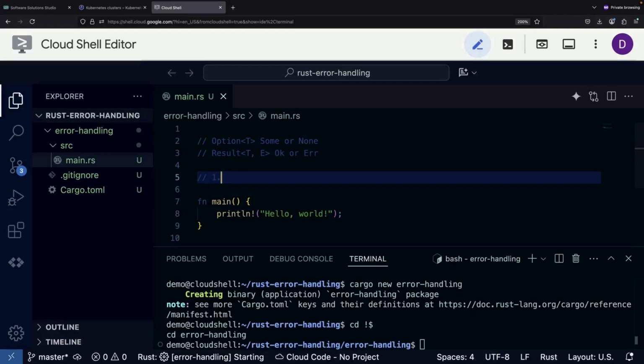Let's begin by talking about panics. A panic in Rust is used for errors that are unexpected and indicate a bug that the program cannot recover from. When a panic occurs, Rust unwinds the stack or aborts the program entirely and prints an error message. You should avoid using panic for expected errors like a file not being found or invalid input. Panics are generally discouraged in library code but are more acceptable in application binaries or tests.